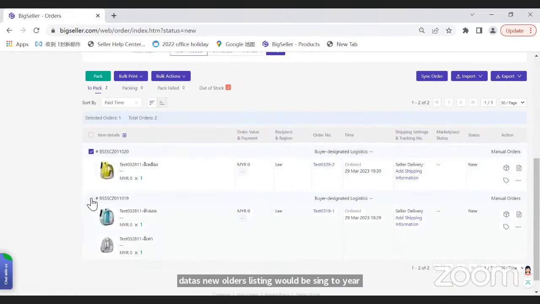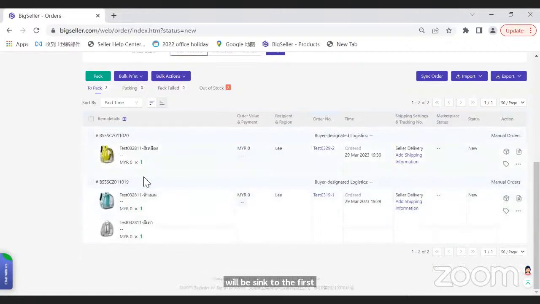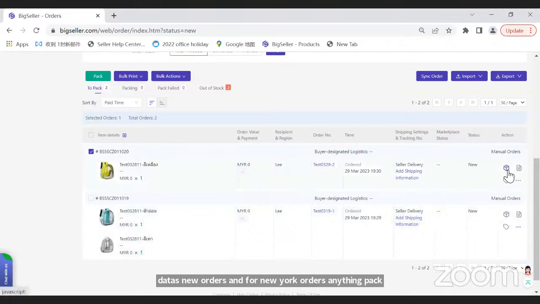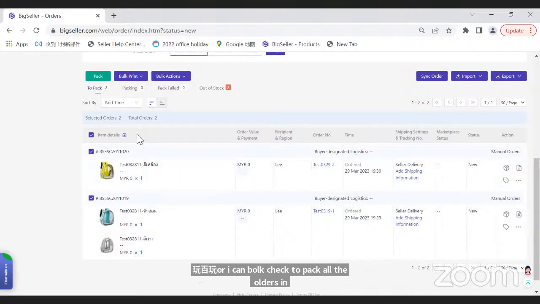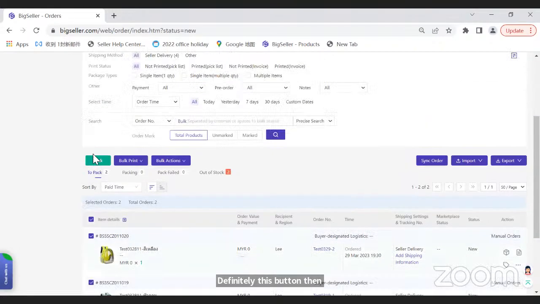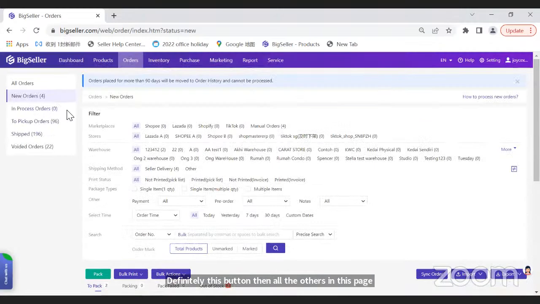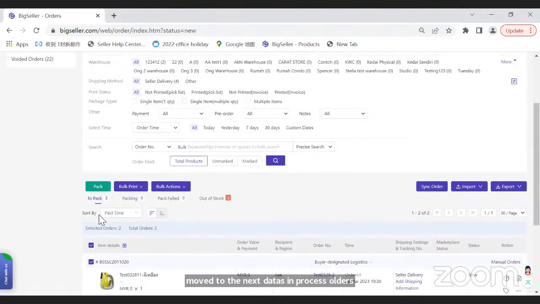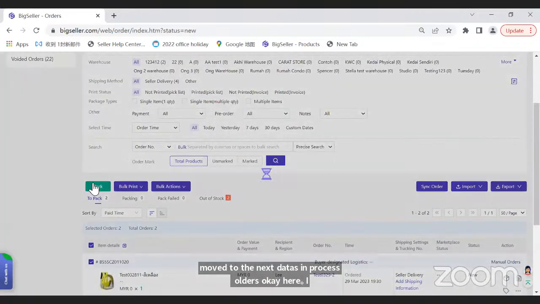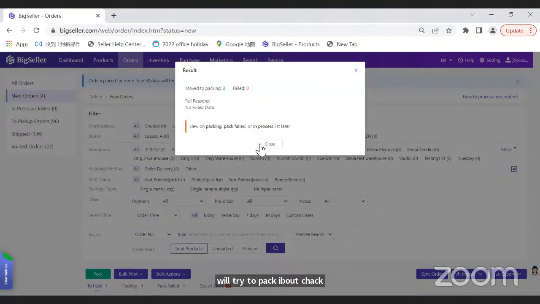Previously I have created these 2 manual orders here, and they will be synced to the first status, new orders. For new orders, I need to pack. Take this order as an example. I can click this icon to pack it one by one, or I can bulk check to pack all the orders in this listing. If I click this button, all the orders in this page will be packed and moved to the next status, in process orders. Here I will try to pack. I bulk check and then pack them, move to packing.